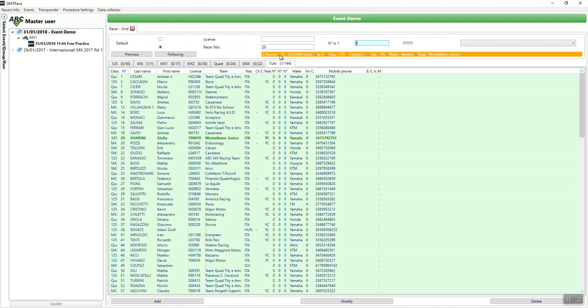Otherwise, with these two buttons, I can search for the correct rider. And when I find it, I can type the transponder number here, press enter, and the rider is registered. At this point, you see that I have 2 riders registered. This is a very, very fast way to assign transponders.